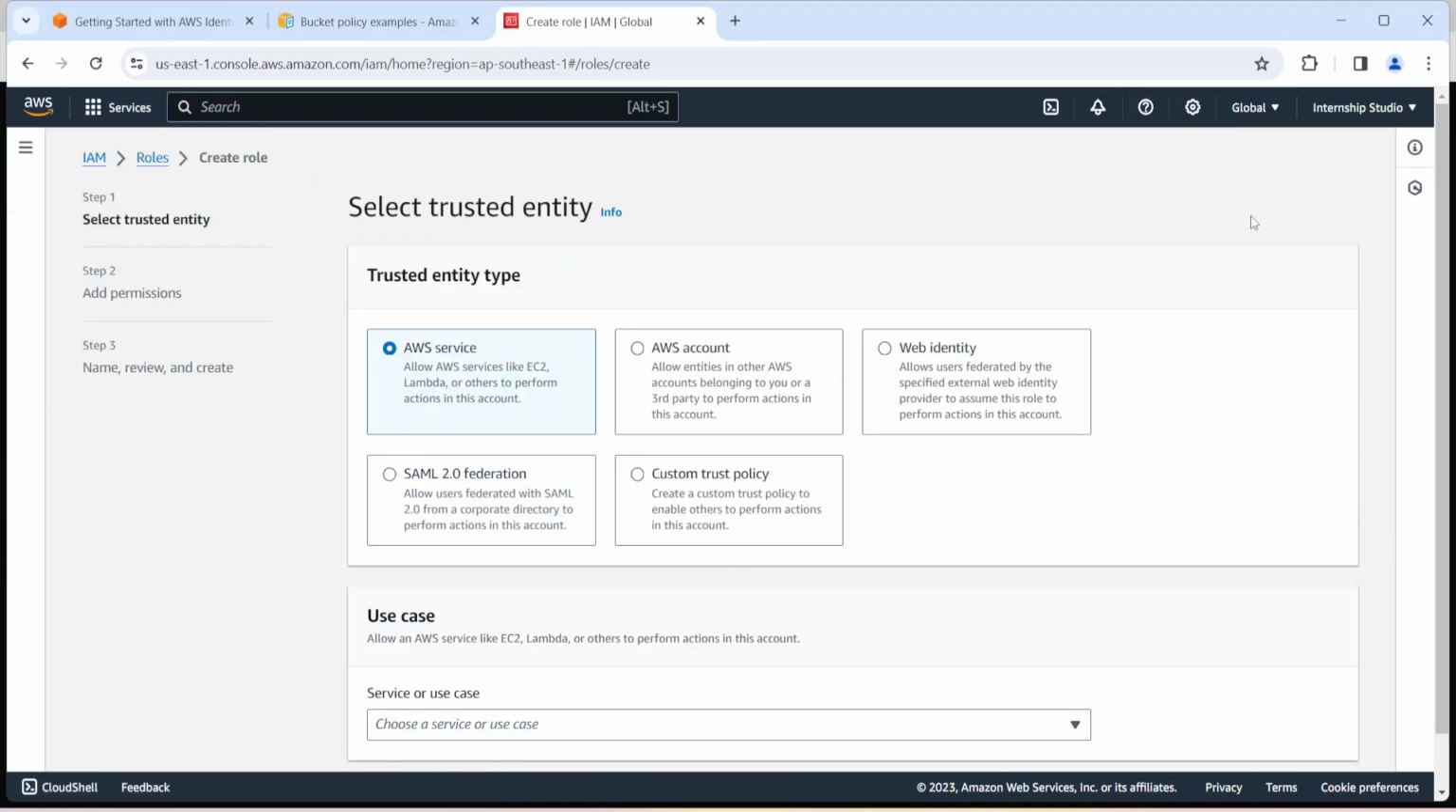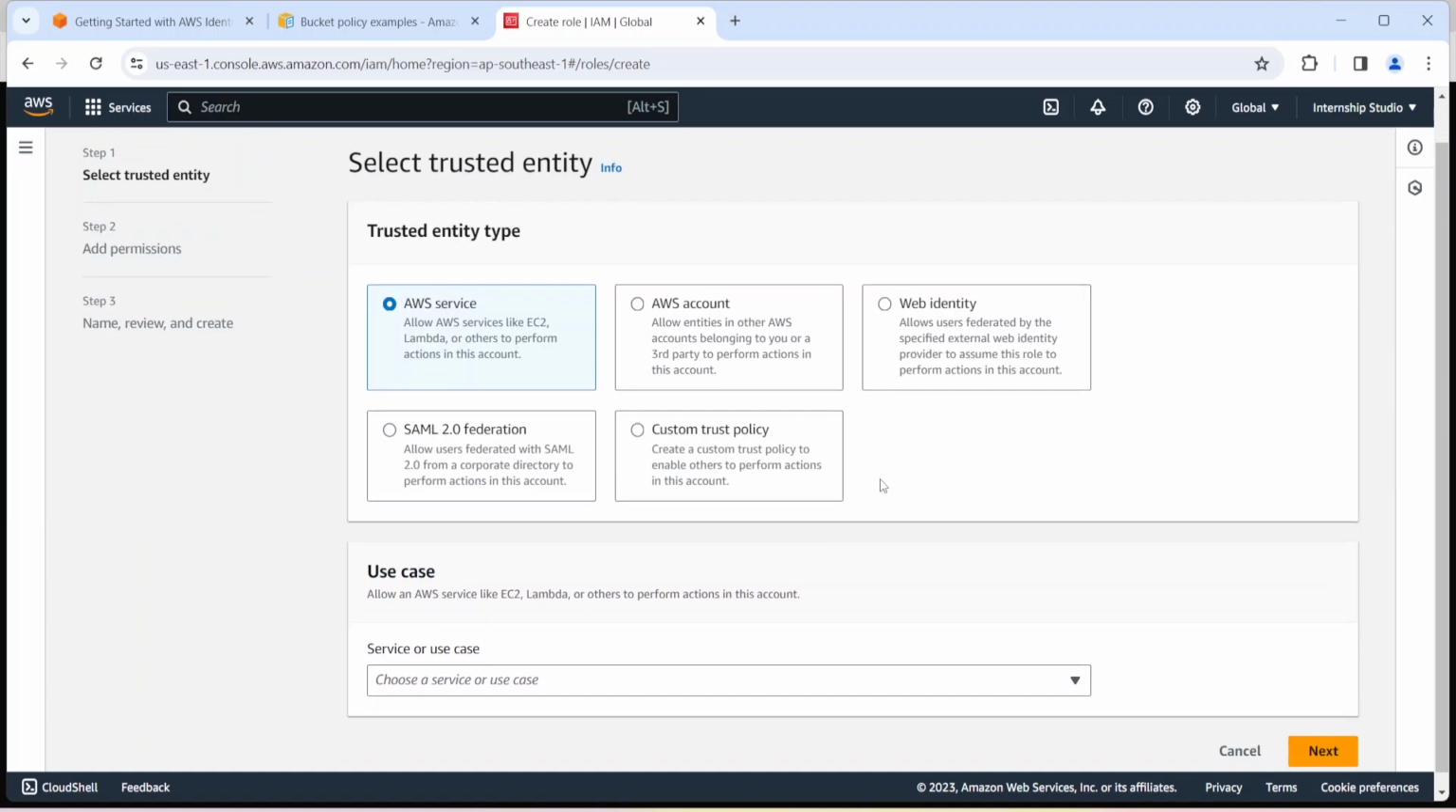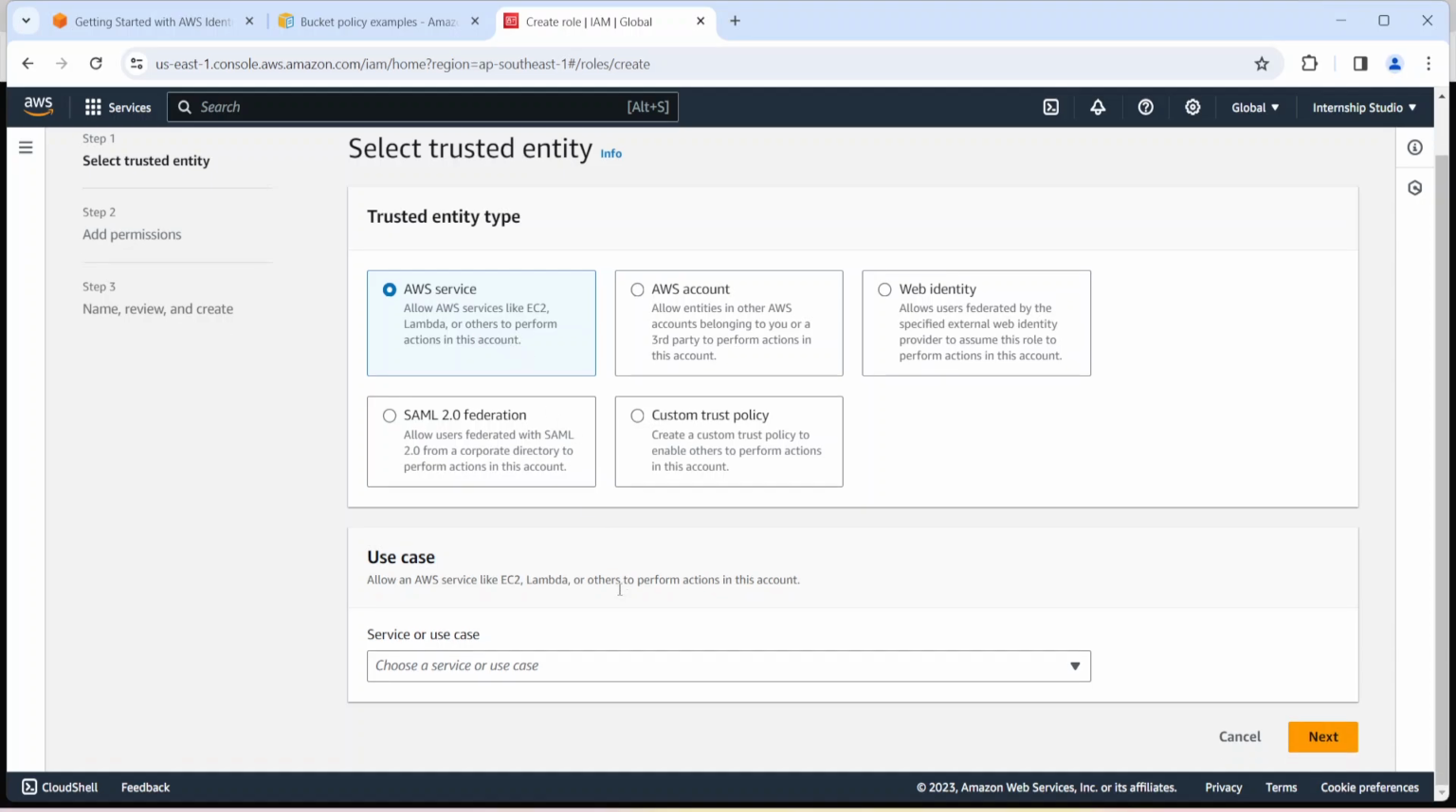We'll first create a role. So here we'll use "Allow AWS services like EC2, Lambda, or others to perform actions in this account." So we'll use this service. We'll select the AWS service as the trusted entity type.